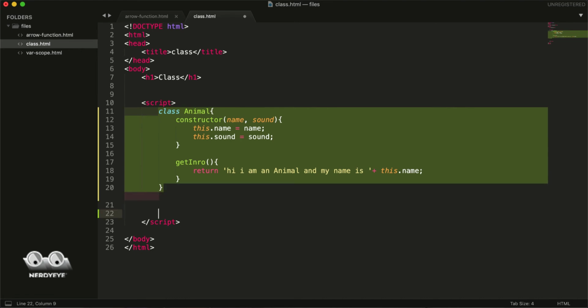Now if we want to make use of that getIntro, the first thing we do, let's say we want to create a dog, for example. We say let dog equal to a new Animal, starting with the keyword new, and we end it like this. Now we add our arguments. Our arguments are the name and the sound. Let's say the name of the animal is dog, and the sound is barking.